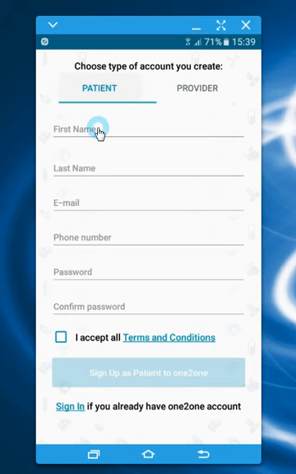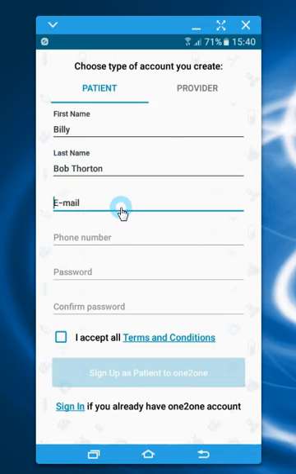So, I will go through each of the fields and talk through the important bits. Please note I will be using dummy data throughout this tutorial. So, we first enter the first name as shown. We enter the last name. And we now enter a valid email address.